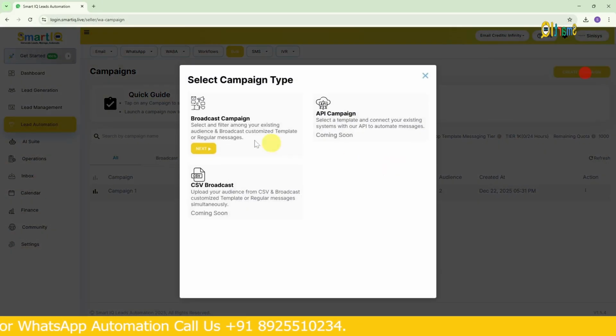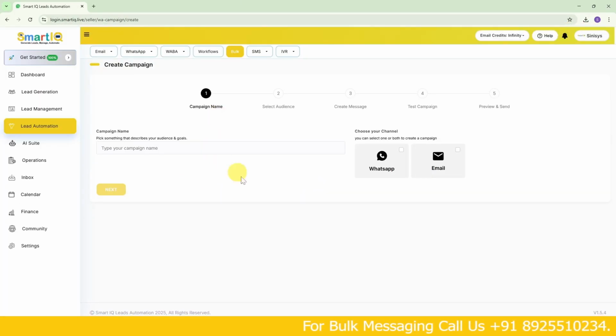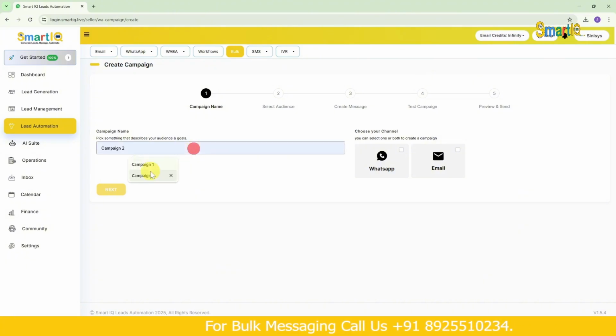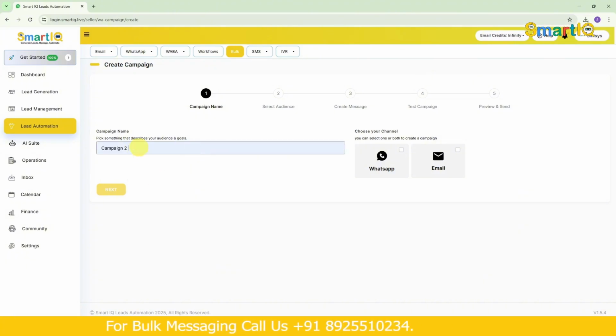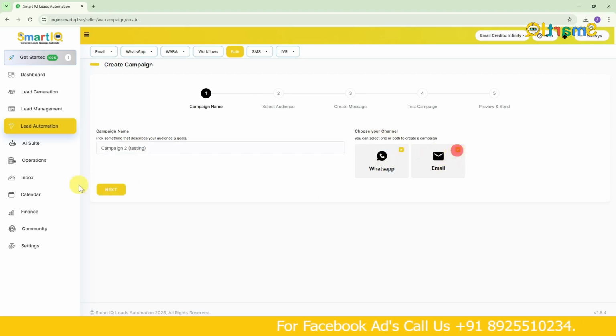I'll just click on create campaign. Both of these are coming soon options. So now I'm going to click on broadcast campaign. When I click next, all the steps I mentioned earlier are here, right? So now I'm going to create a campaign called campaign 2. Okay, for testing purposes, I'll name it testing. After that, in choose your channel, we can select just one or both channels. Let's select both for now and check.